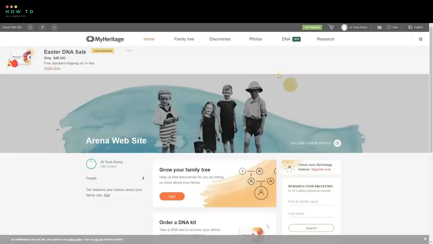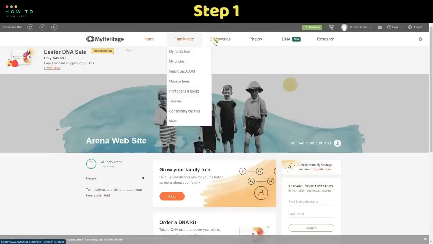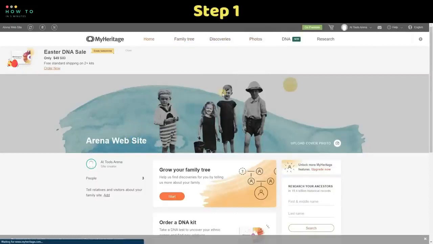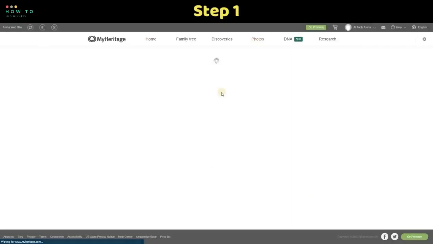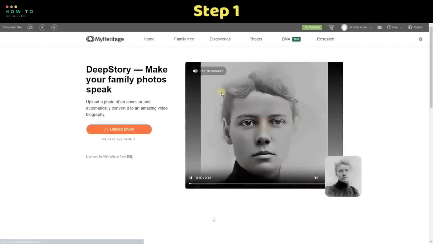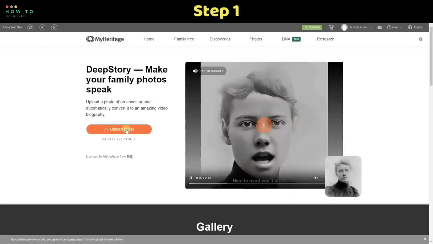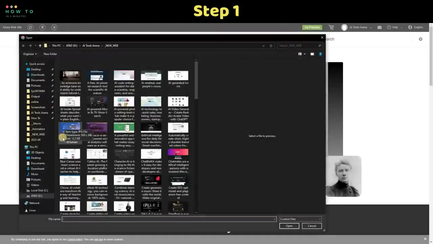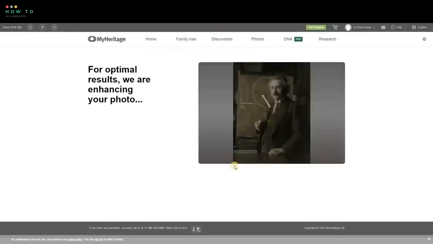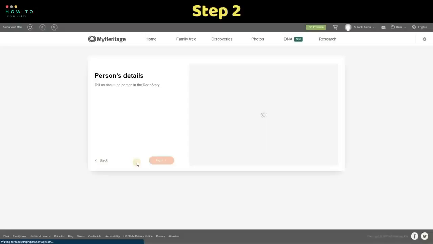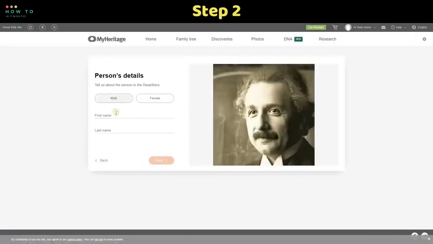Now let's try their AI video generator. Step 1. Open Deep Story AI from the Photos menu and select the Deep Story option. After opening, click Upload Photo and select your photo or image. Step 2. Fill in the person's detail information and click Next.